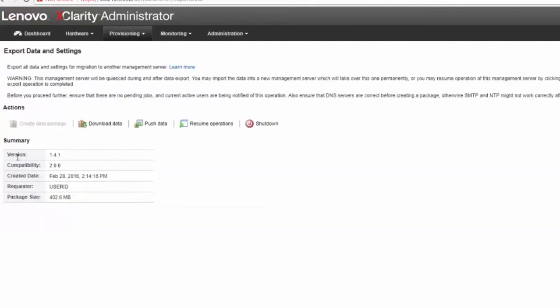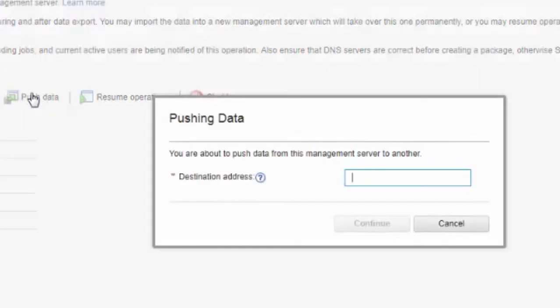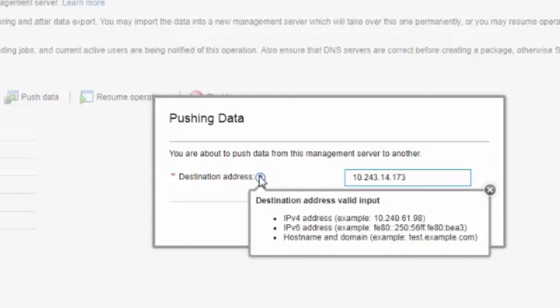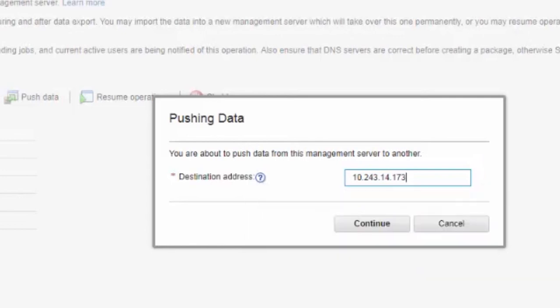So what we're gonna do is, instead of going download data this time, we're gonna go option two, which is push data. So we hit push. And it wants the IP of the brand new VM, the 2.0 VM that we're pushing to. And as you can see, that is 10.243.14.173. All right, and destination, let's see, if we hover over there, it just gives you a little more information. So it does look like you can use host name if you wanted to, but I'm just using the IP at this point. All right, so we'll continue.